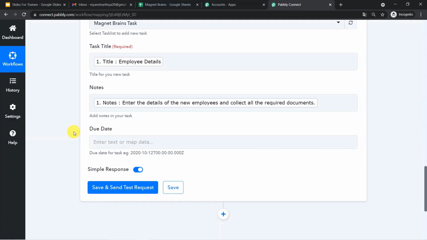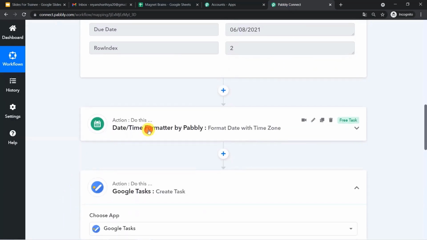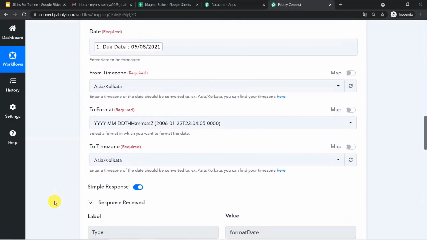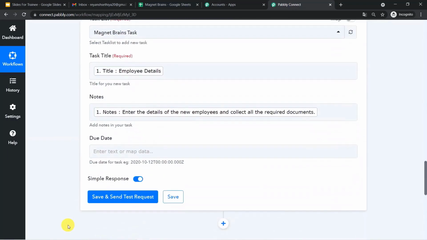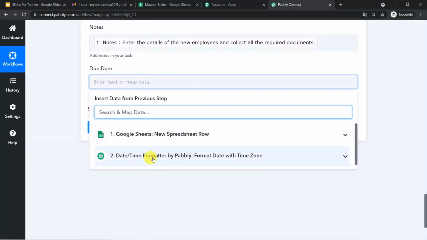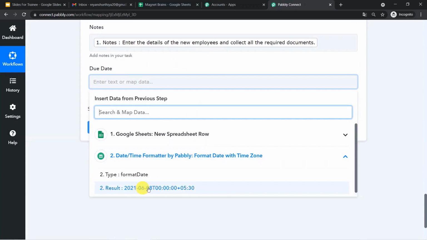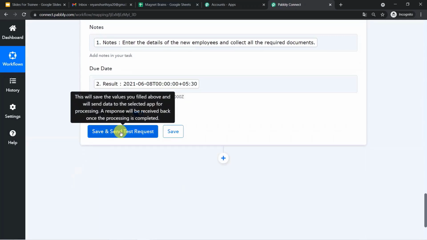Now we are not going to map the due date as this one, as we have already changed this due date into some other format. So this time we are going to map the format we have changed, this one. Okay. So let us select this due date over there. In due date, I am filling the details from the date and time formatter, this one. Okay, let us select this. Now let us click on save and send test request.